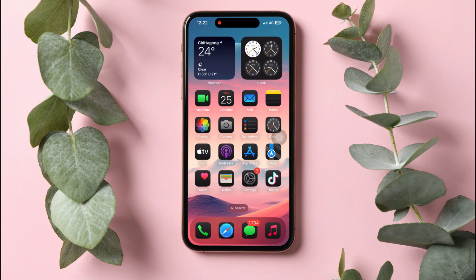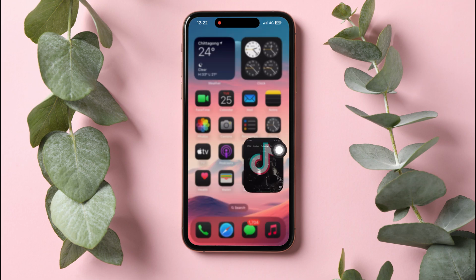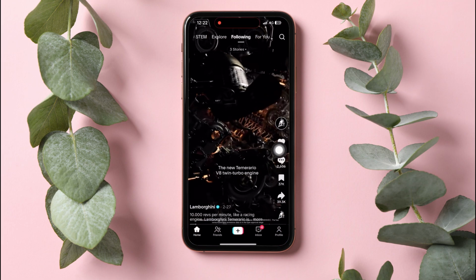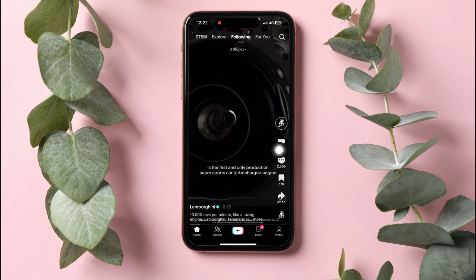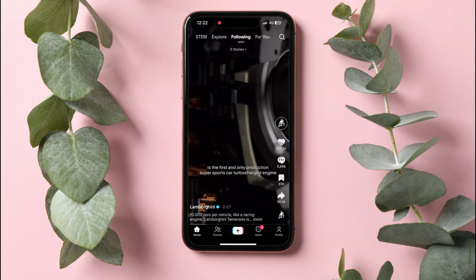How to make an audio on TikTok. First of all, open up the TikTok application on your phone. You will then be taken to the TikTok homepage. Here you can explore and view TikTok Reels.